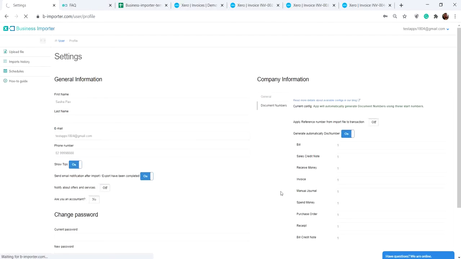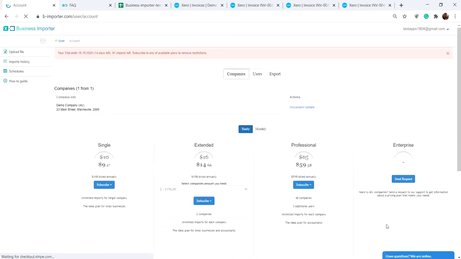Please always remember that we have live chat available in our app. It's right in here, the Have Questions, We're Online tab in the bottom right corner. Just say hi to us and our support specialist will be glad to help you with any issue.